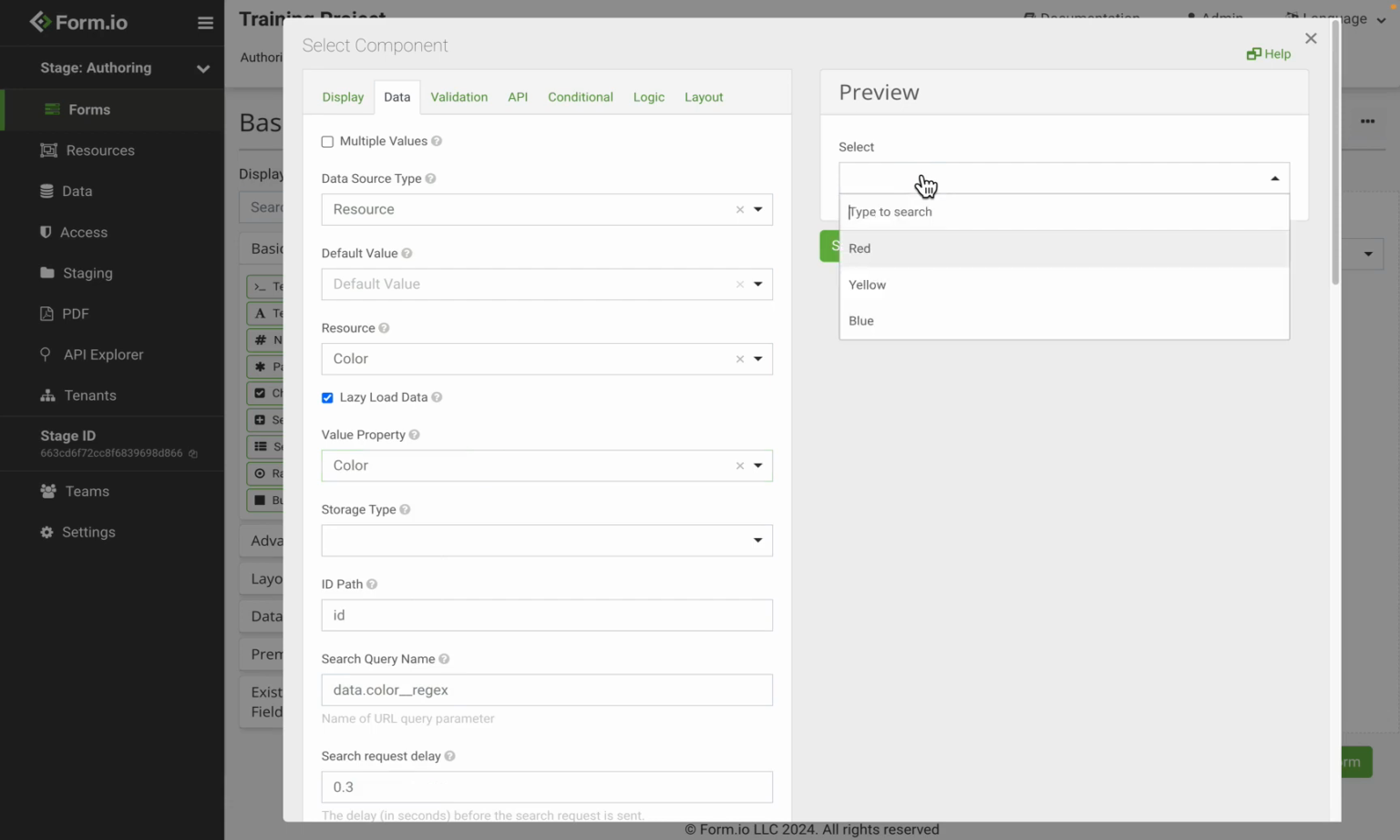Using resources is a great way to establish a source of truth for a data set, allowing the form designer to connect components across a multitude of forms to one data source type. Anytime the resource data is updated, all connected components will update dynamically via API.